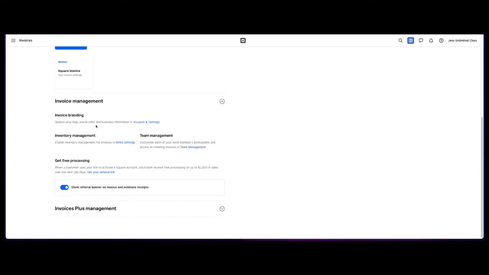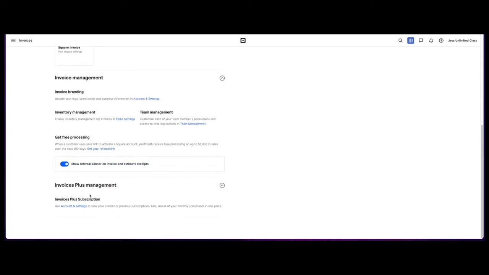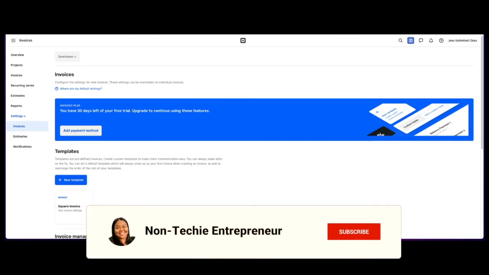For invoice and branding, that is all located in your account and settings. If you wanted to do inventory management, stock will have to be turned on in your items. For team management, you will have to do it in the permissions to give your team members access to this. You can also show a referral banner on invoice and estimate receipts, where if that customer activates a Square account using your link, then you get free processing. For Invoice Plus management, current and previous subscriptions, bills, that is all in your account and settings.